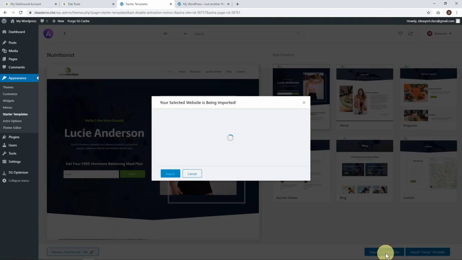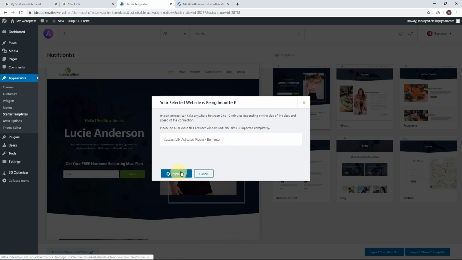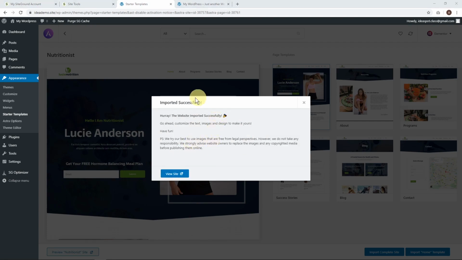I'm going to click import the complete site, and it's going to say your site is being imported. And all we want to do is make sure those are ticked. And if you've already got one installed and you want to change to another one, you can delete the previously imported one. But otherwise, go ahead and click import. Now this takes between 2 to 10 minutes, depending on the speed of your connection. So just be patient as that one is importing. You'll see the progress tick along here. So after a few minutes, we'll get our success message, and then we can click view site.